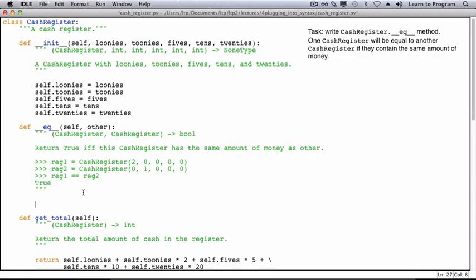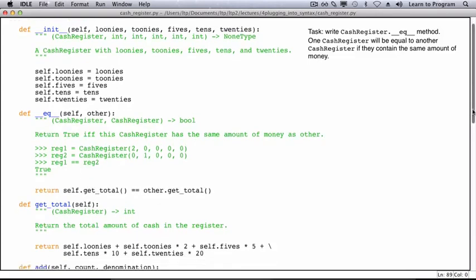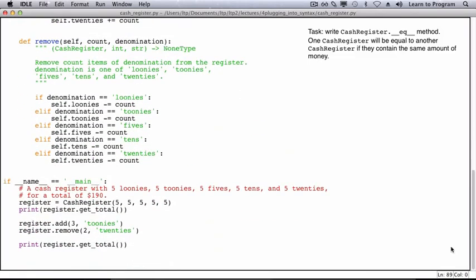In order to decide if two cash registers are equal, we've decided to compare the total amount of money. So, self.getTotal should produce the total amount of money in the current cash register, and we want to know if that number is equal to other's total. Let's go modify the main program to try this out.